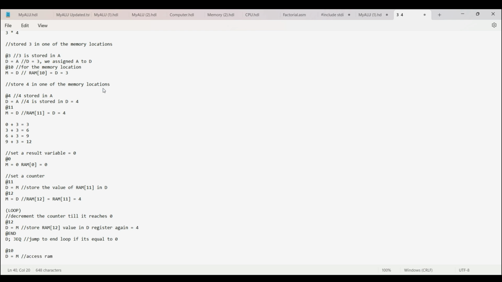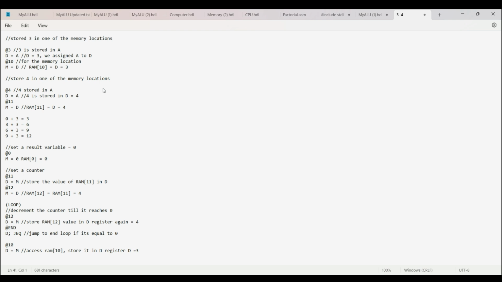Access RAM 10, store it in D register. So now D is equal to 3. What do I do next? I have to keep on adding 3, as it is in this step right here. I have to keep on adding 3 until I reach 12.